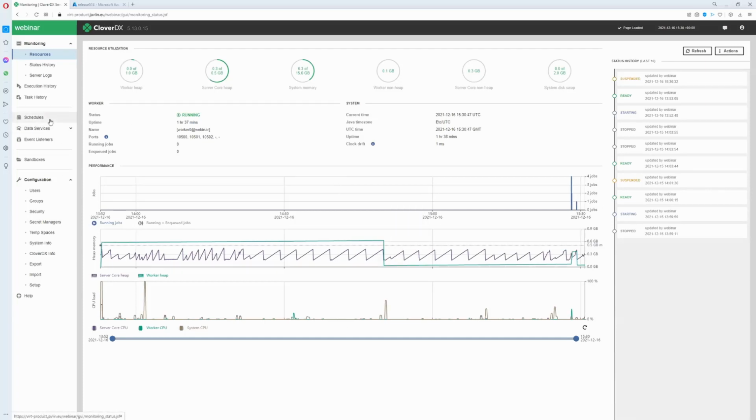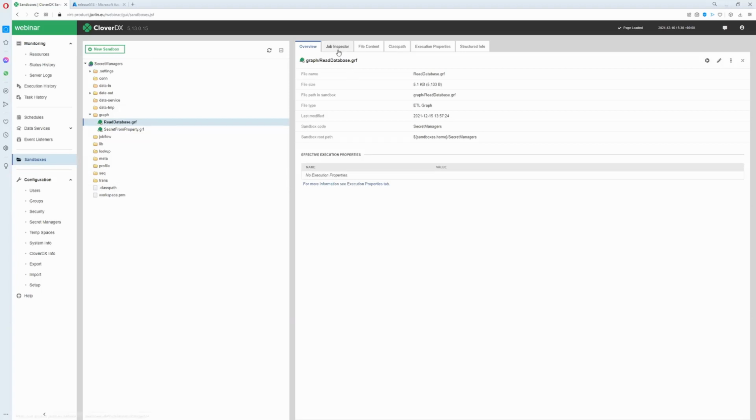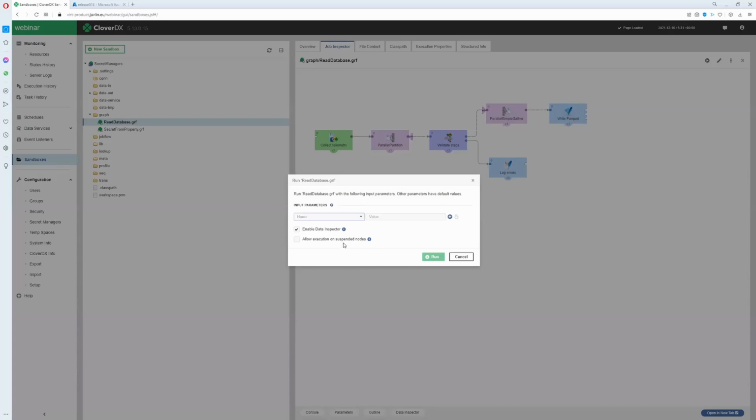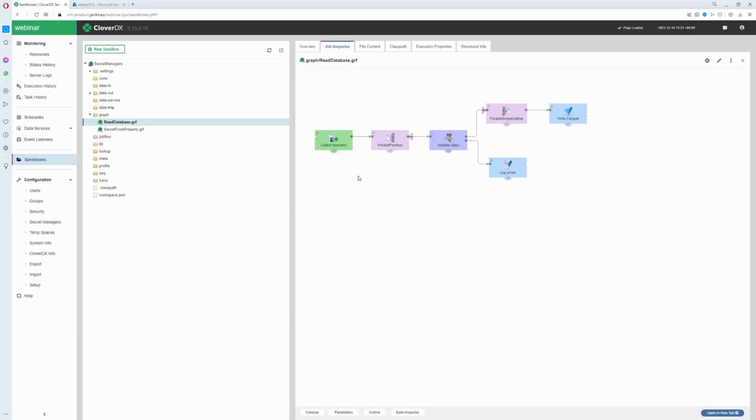Also, when you are running things from the server UI, you will have something like this, right? So I would have maybe my read database job, and if I run it from the job inspector over here, I would get this checkbox. Basically, whenever I can run a job, I will get this checkbox confirming that I want to run it. And I would need to, of course, I'm missing something. No value present. I do have some required parameter currently, but no matter.